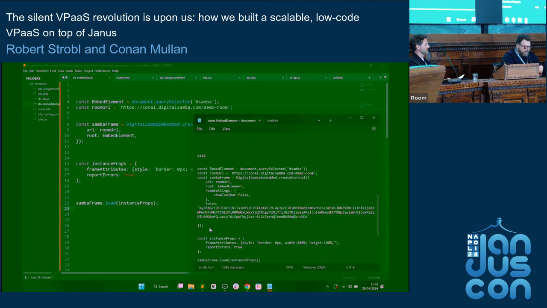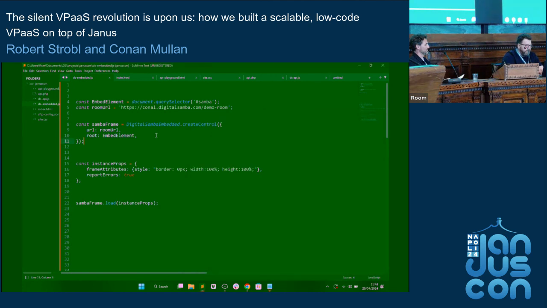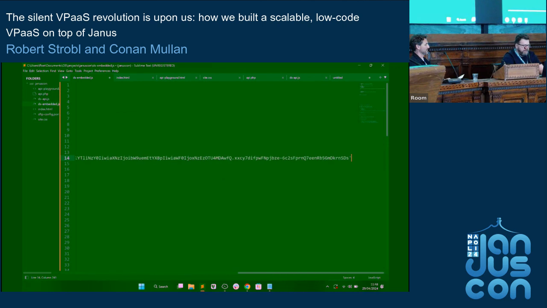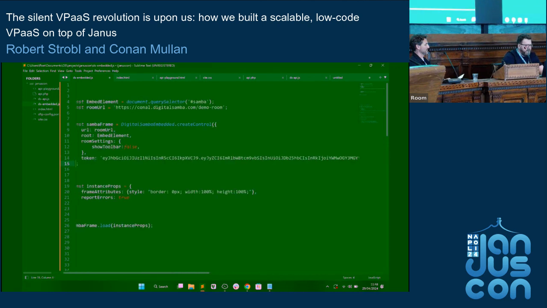So I'm just going to steal this little bit. This is another property we have, the room settings, and I'm just going to disable the show in the toolbar because I just want to show how we can allow developers to create their own controls on their website to control their video conference.